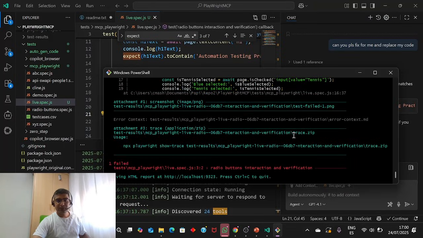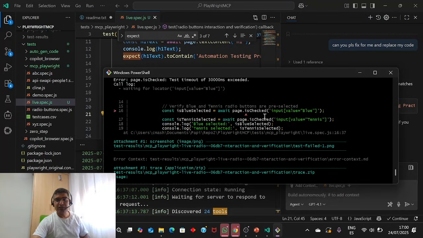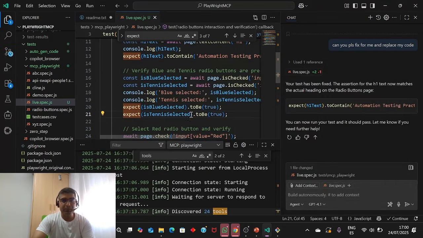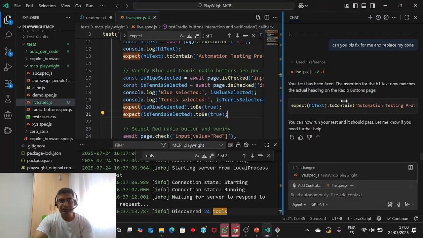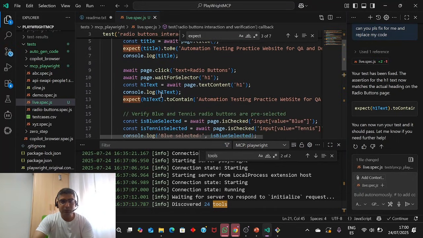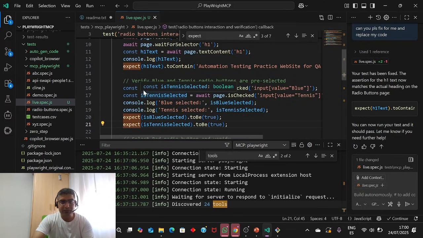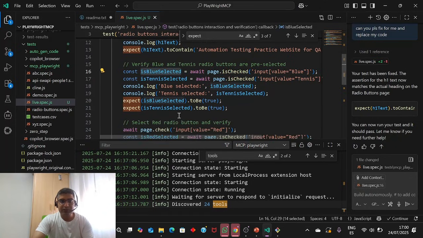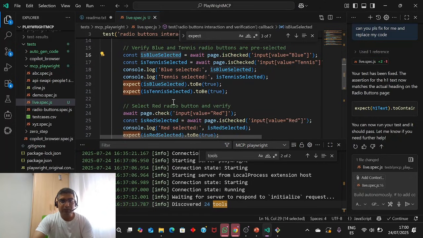Some more errors. Now the new errors are coming. Is checked. Okay, so verify blue and tennis radio buttons are pre-selected, right? Is checked. So they are saying that there is some problem in the blue. So we have to fix this. Okay, there are lots of radio buttons. So let's go by this time. Let's try to see. This is now fixed. Okay, so now the is blue button selected to be true. Yes, this is checked, is true. This is fine.